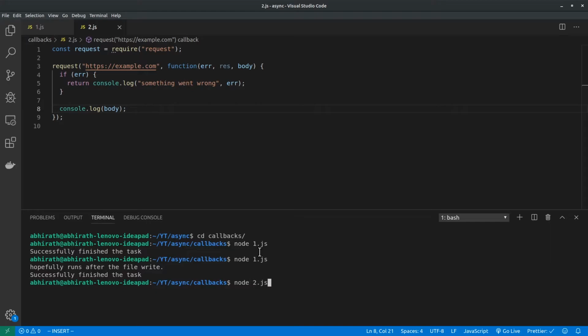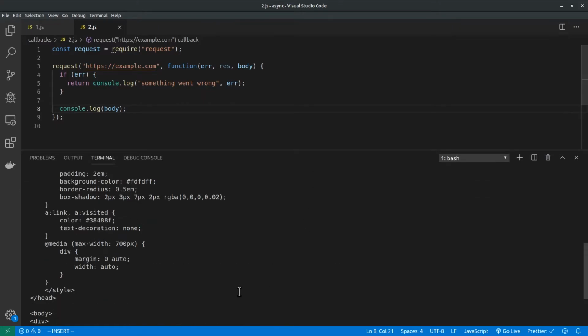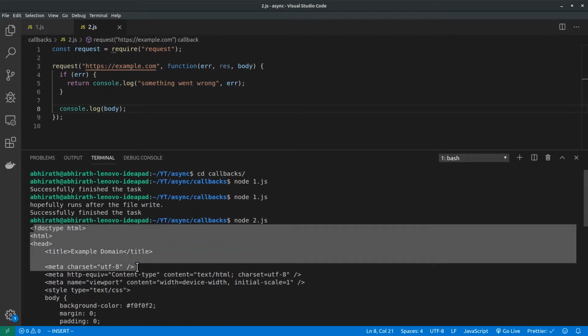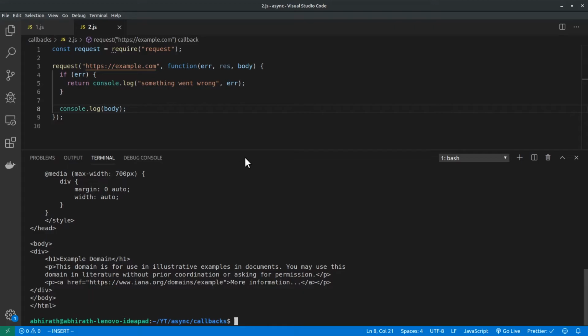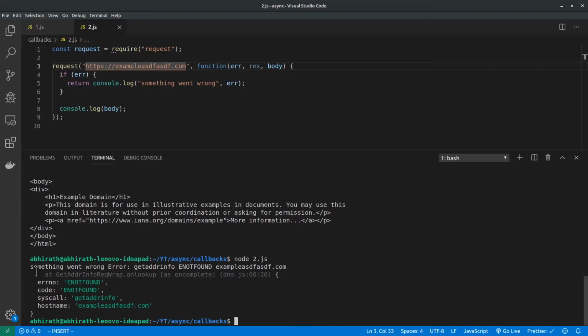Node 2.js. Let me just check it out. And you have the content of example.com on your command line. It's working as expected. Let's test an example where it does not work. I add some random characters at the end of the domain name, and we now get an error. Something went wrong. Address not found.